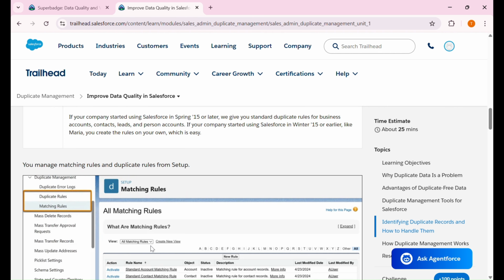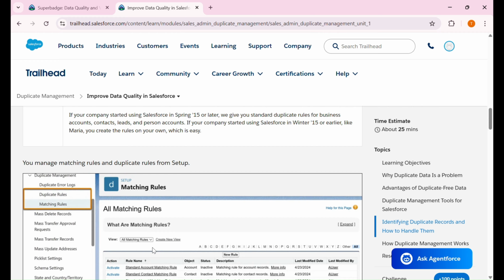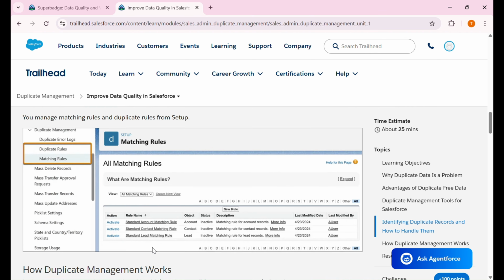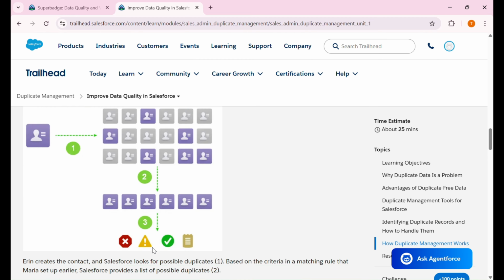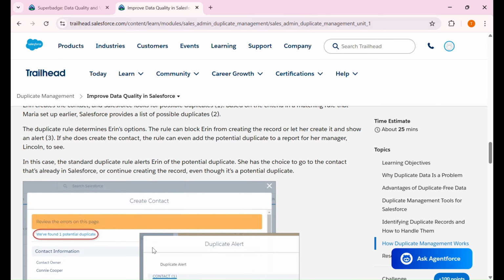So we can simply go to Setup if you want to create a duplicate rule or a matching rule. And even if you want to check out the standard duplicate or matching rules, you can just go to Setup, search for duplicate rules or matching rules respectively, and go ahead. Now we will talk in detail about how it actually works.